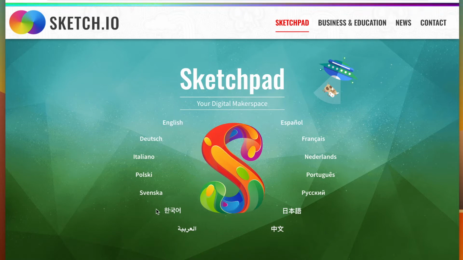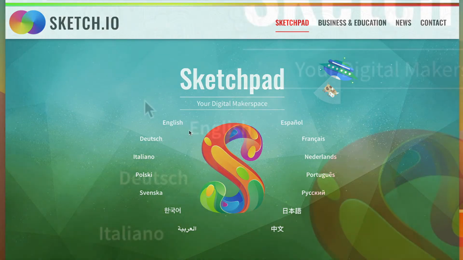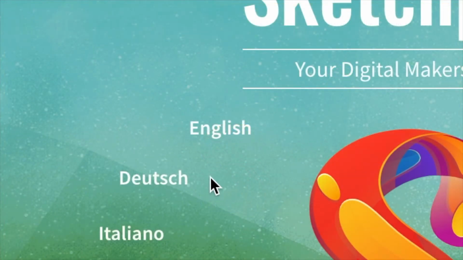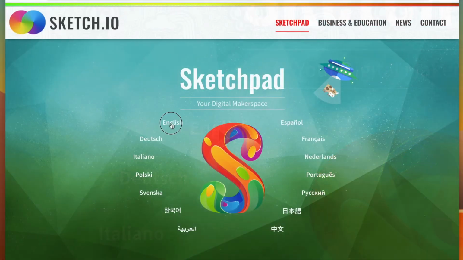These items on the left and the right of this large stylized S are the different languages that the commands are printed in inside the program. If you read another language better than English, select it. But once again, you must select the language that you read the best in. So I read English the best. I'm going to choose English.